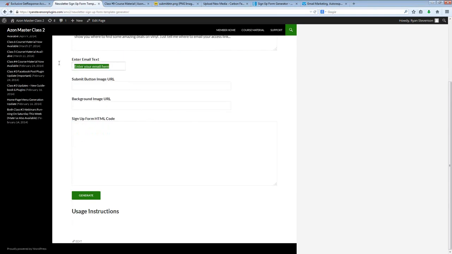So moving down here, enter your email text. When I was creating the sign-up forms, above the box where you enter in your email address was the word email. This phrase right here is going to replace that word email. So this is what I often will use is enter your email here, but you can feel free to change that. If you just want to use the standard email, you can always switch it back to just email.